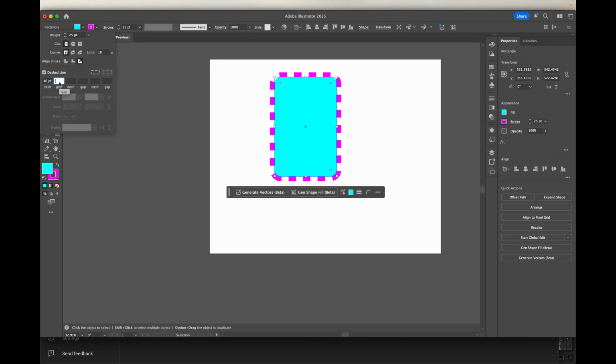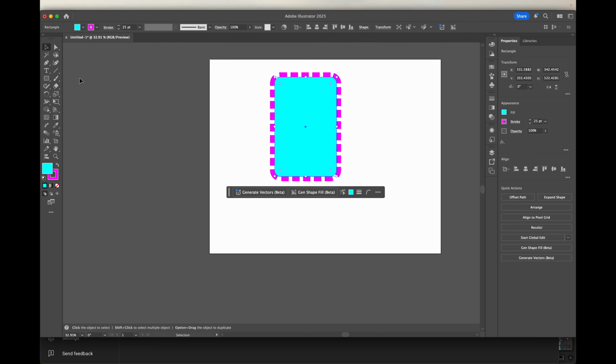But let's say I want the gap to be 20 wide. And then if I just click somewhere else, it looks like I have to hit enter for it to take, right? So now I've got this dashed border. That's pretty cool. But let's say I want these to be rounded dashes, right? So this is where the end caps can make a difference.